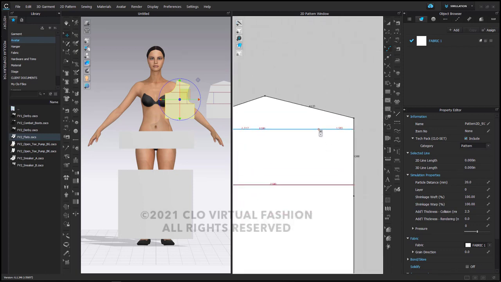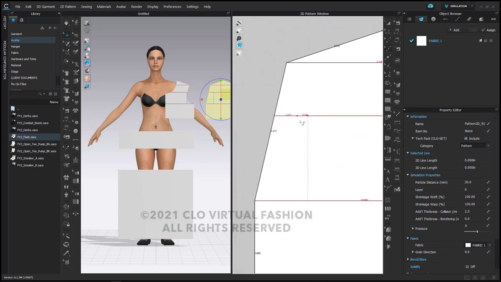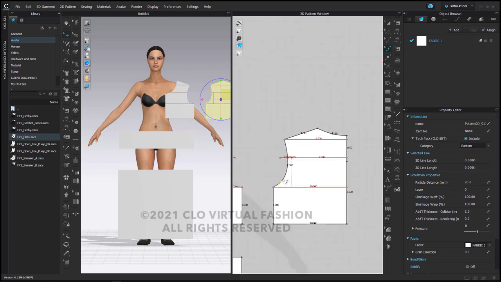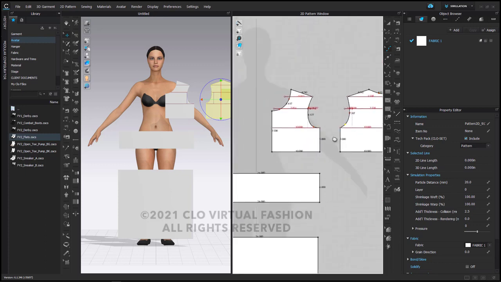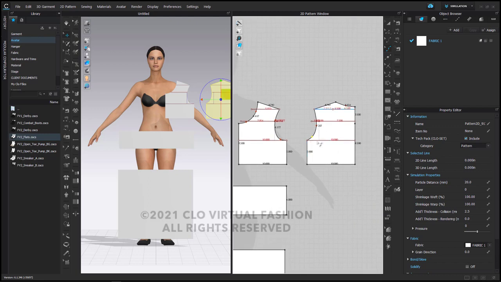Next, I'm going to do the same thing on the back collar. Just slope this down slightly to give me a nice rounded shape. And I am going to use this other segment point here on this middle line to help me shape my back sleeve opening. I am now finished with the creation of the two pieces of the bodice.